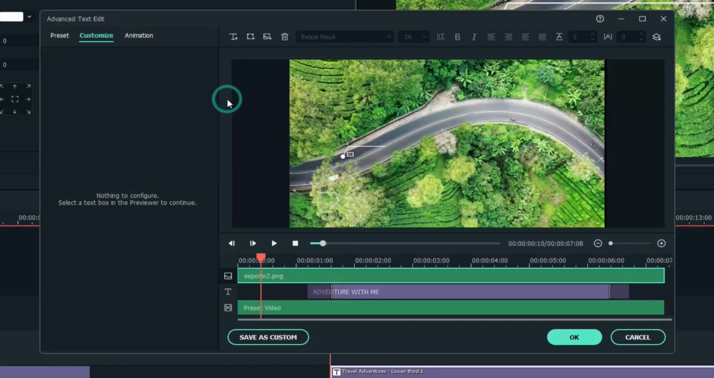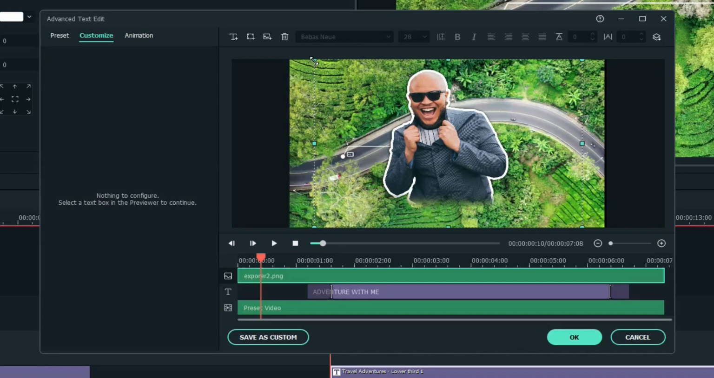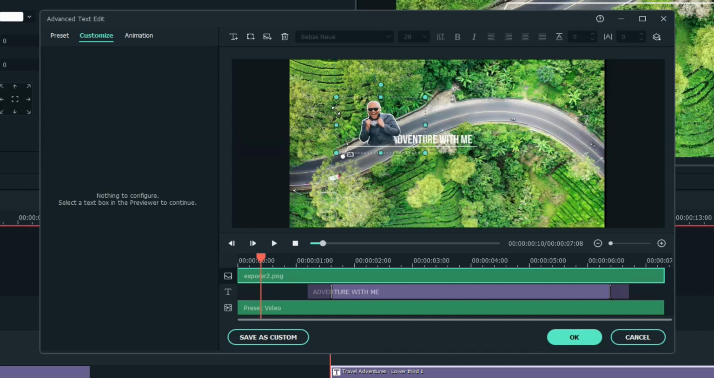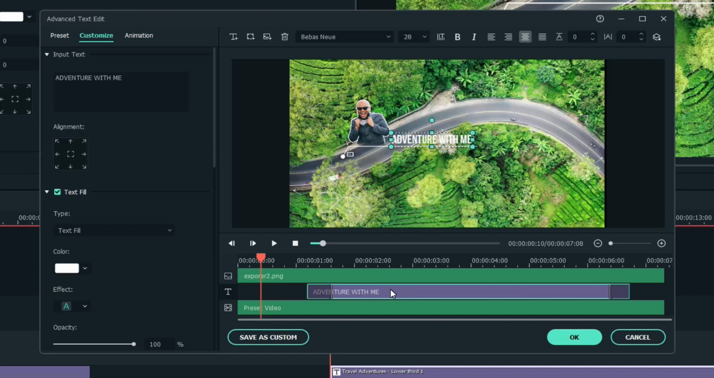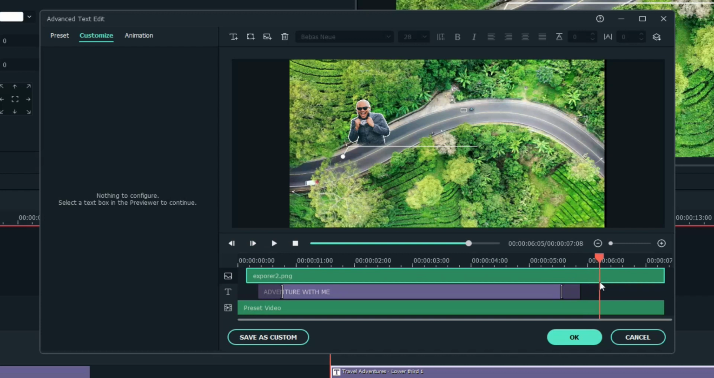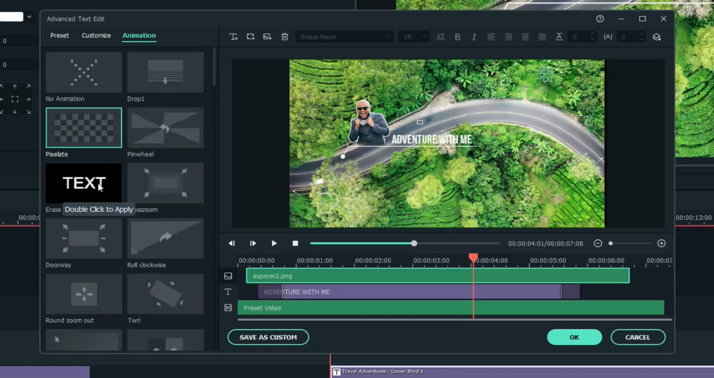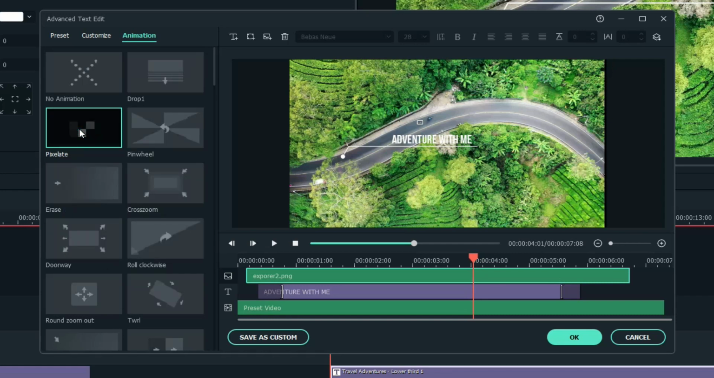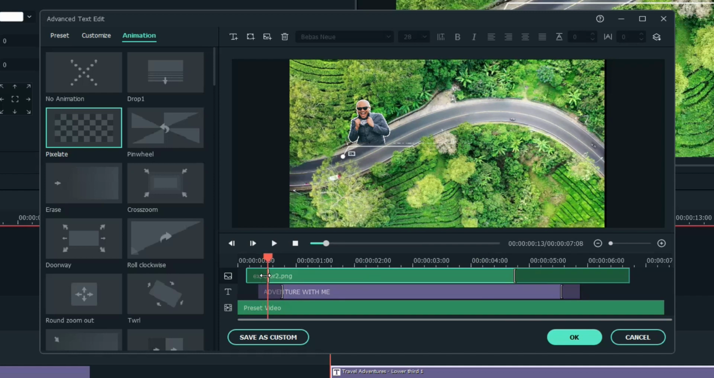Select the Add Image icon to import one that I've already prepared. We can adjust the size and position in the preview window and change the duration at the timeline below. Click on the image clip. There are animation presets under the animation menu. All you need to do is double-click to apply.